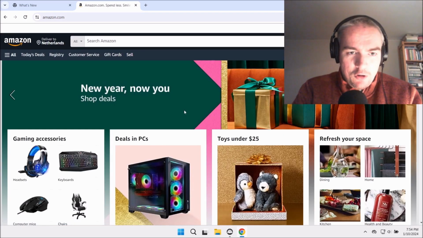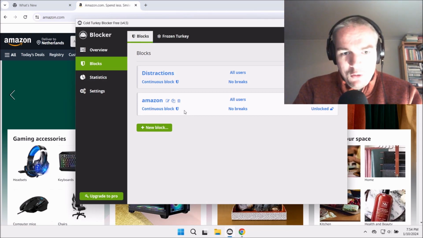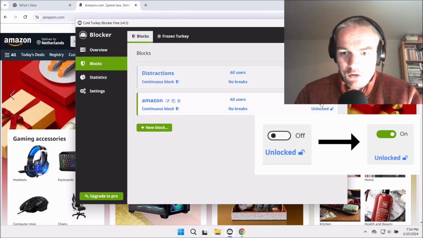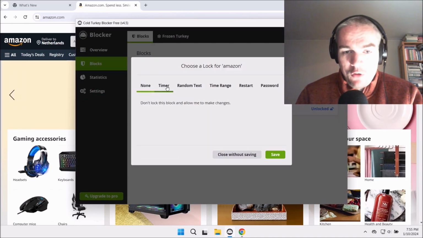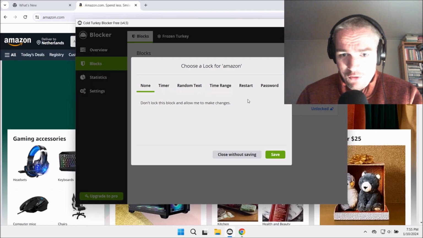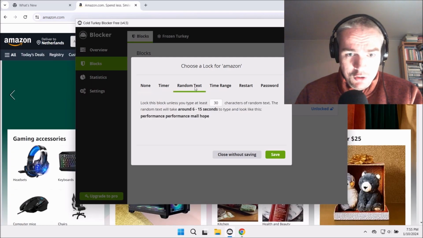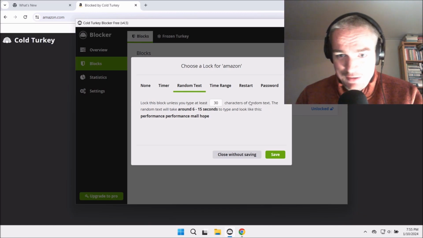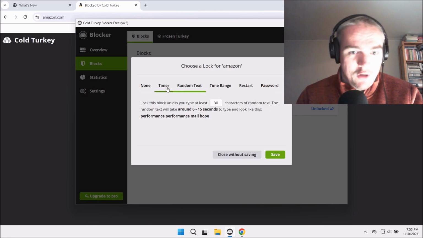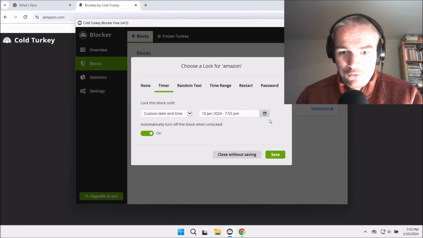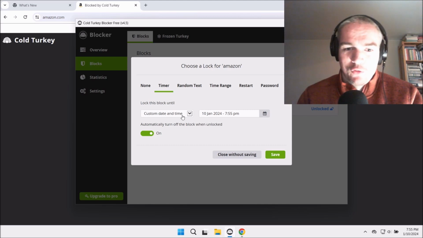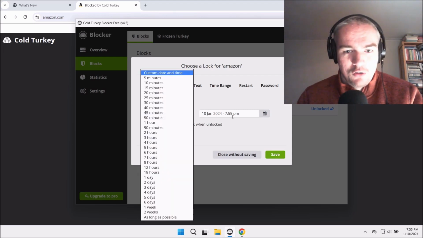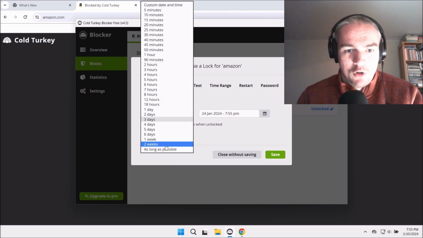But the point of this program is that it's going to take away your willpower. So if we press on here, it gives you an option to block it. You can block it with a random text, with a password, with whatever. But we're going to use a timer here just to show you the example of blocking something for a week. You can fill it in manually, but you can also just choose it here and press 1 week.